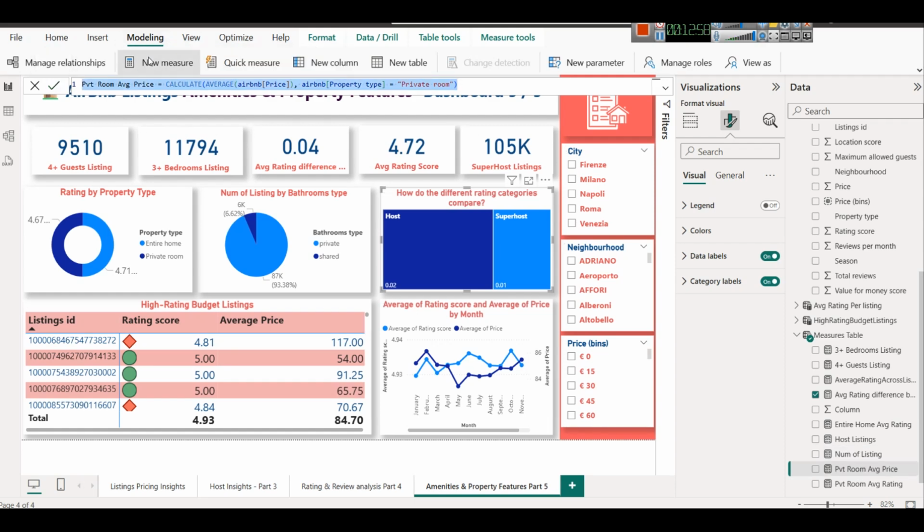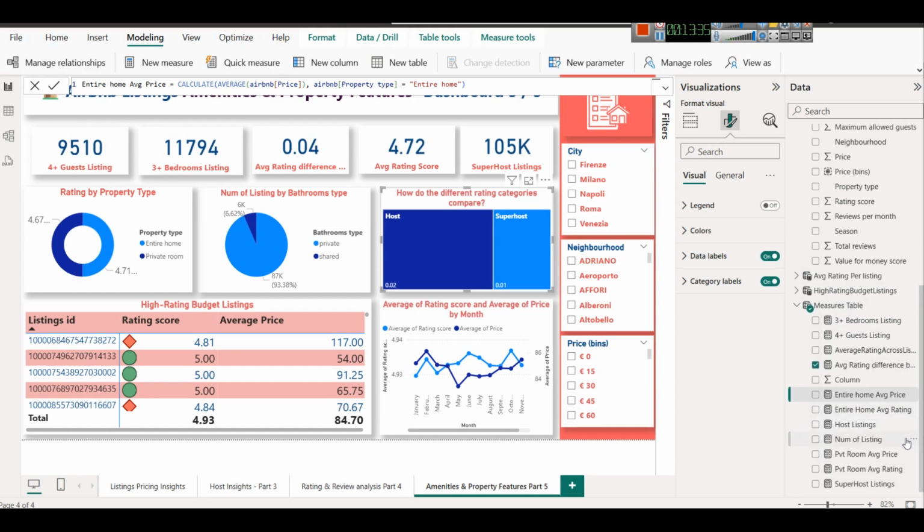And similarly, create a new measure where we are trying to find out entire home average price, and here we'll just write entire home. This will be a simple calculation like before. If you think you can do these calculations in any other way, please let us know in the comment section and we'll create another video out of it. So we have entire home average price and private room average price.